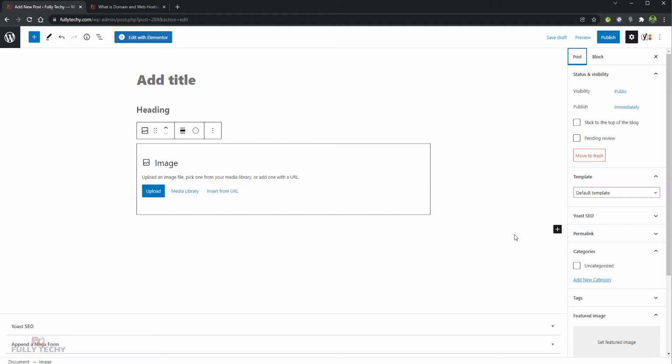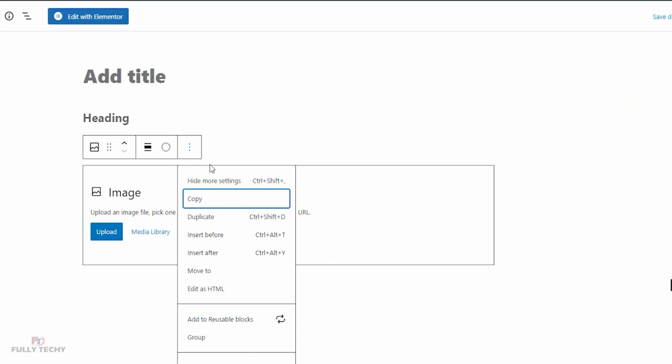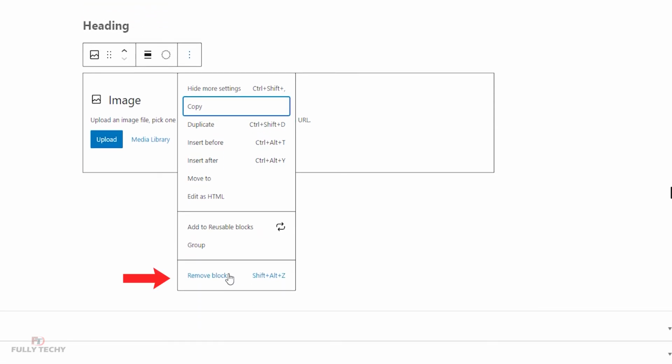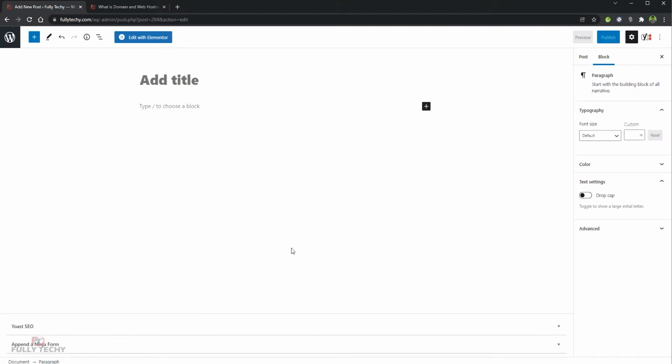Before that, let me delete all the existing blocks. I'm going to delete these existing blocks by clicking these three dots and clicking on Remove Block. So that's how I deleted all the blocks in my post. And now let's create our blog post.